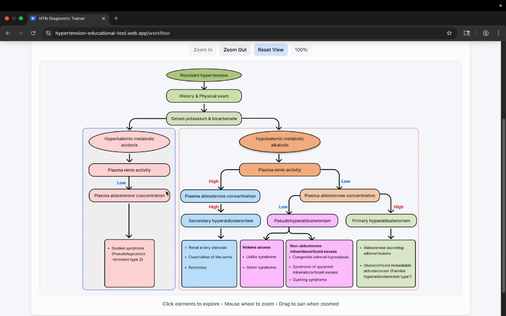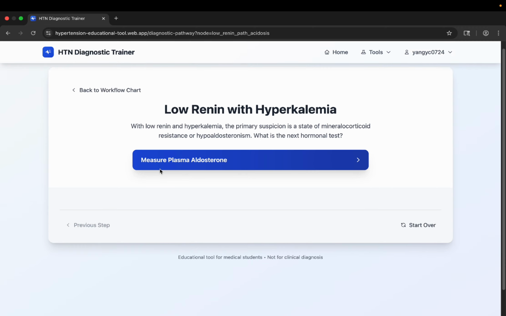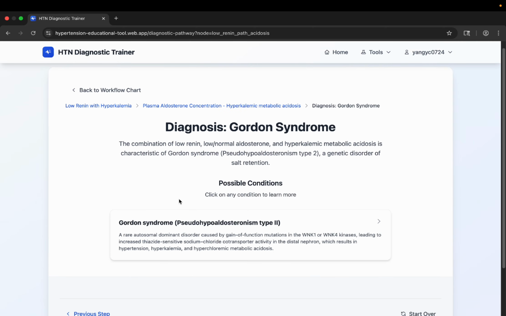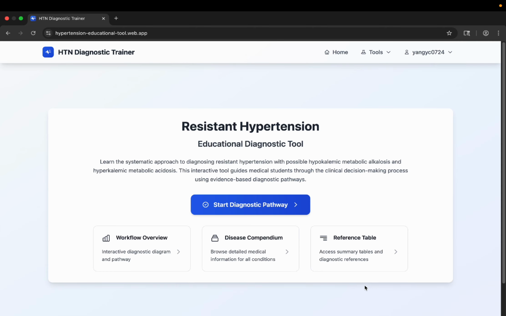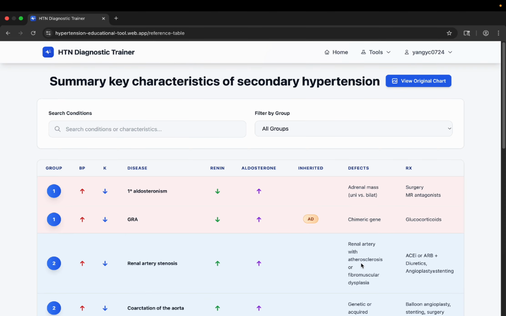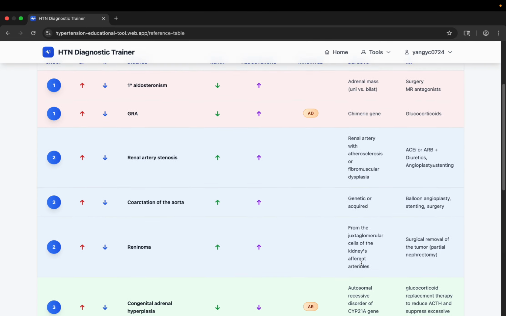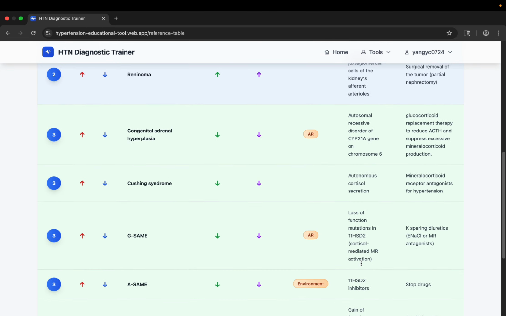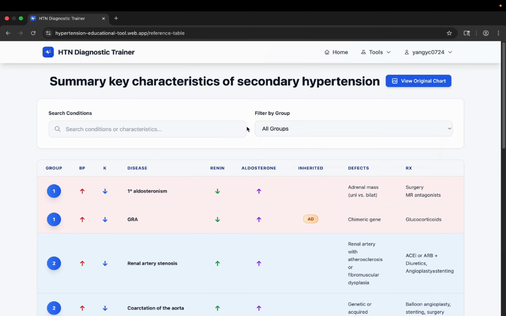Let's say if you already know the patient has low renin, just click on plasma aldosterone concentration, and you'll skip the earlier steps and go straight to the next relevant test. Super convenient. Finally, the reference table offers a side-by-side comparison of disease features, like lab values, physiological defects, and treatments. Great for quick lookups and review.